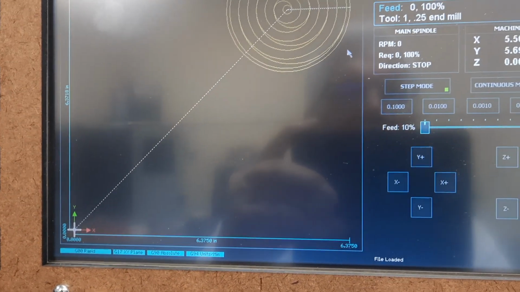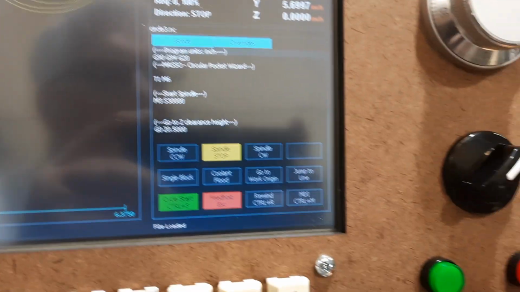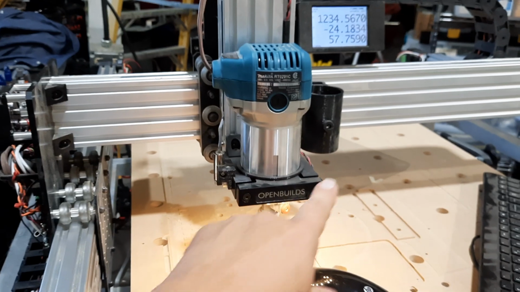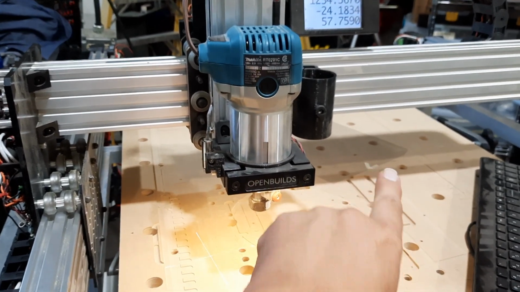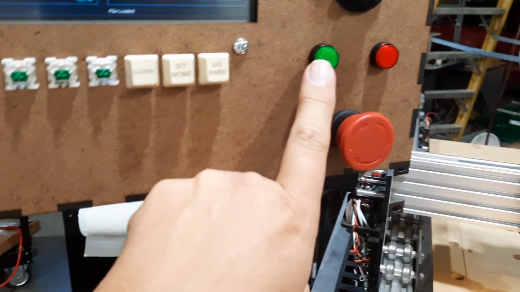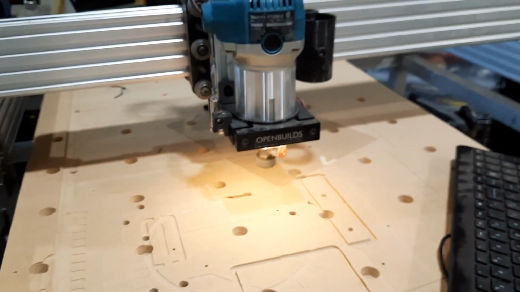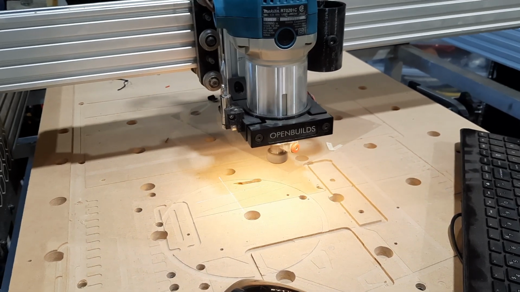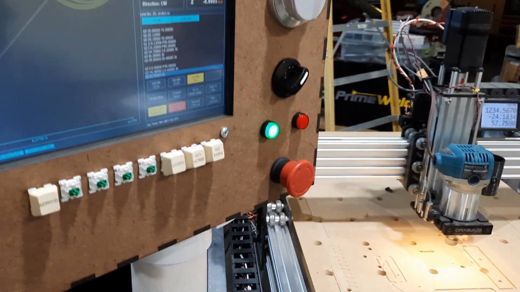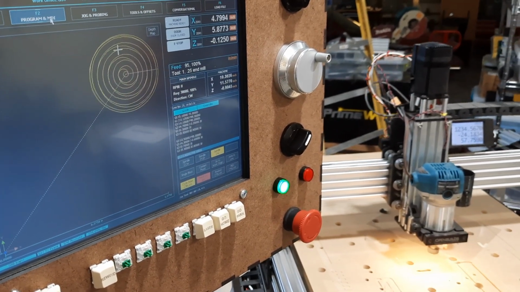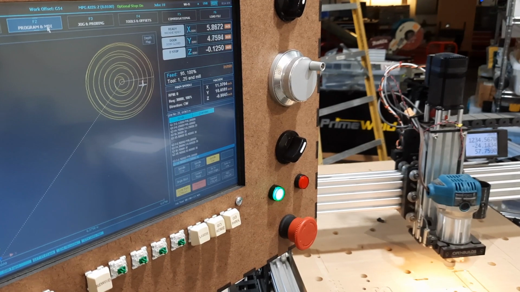So what's going to happen is, we'll go ahead and run this thing. That work area is about 6 inches in X and 6 inches in Y from where we are right now. So I should be able to come and hit the cycle start. It turns on the spindle. It's going to run out to that position. It's going to start cutting that pocket. And what you're going to see over here is where it is on the interface.